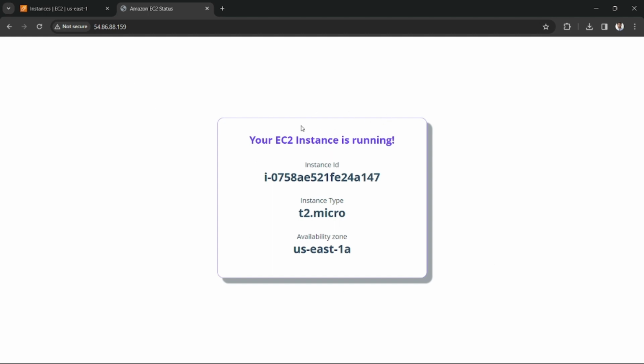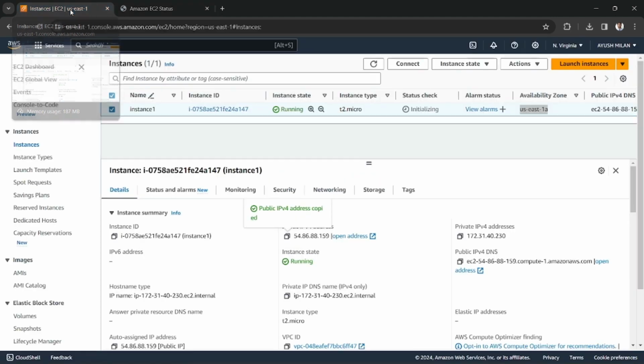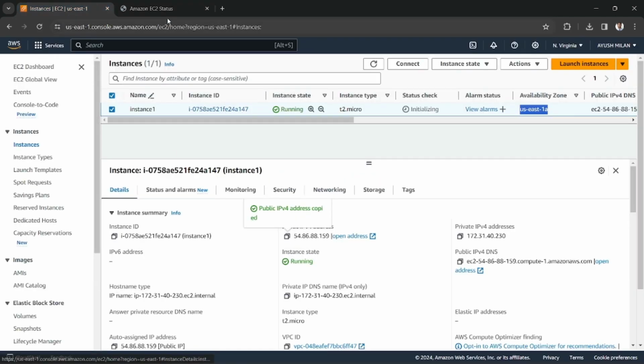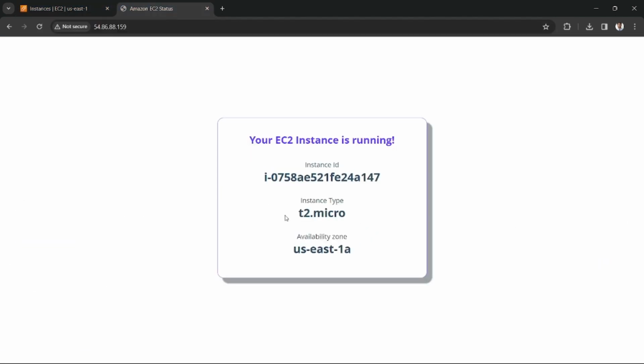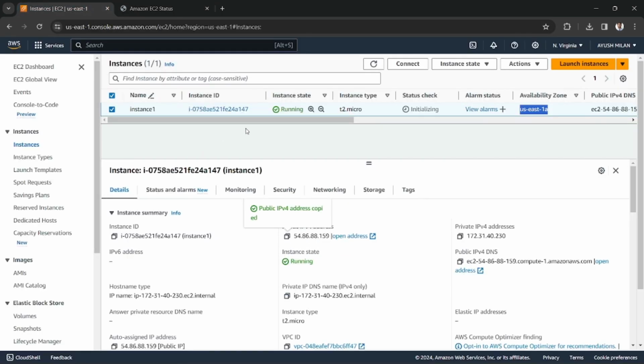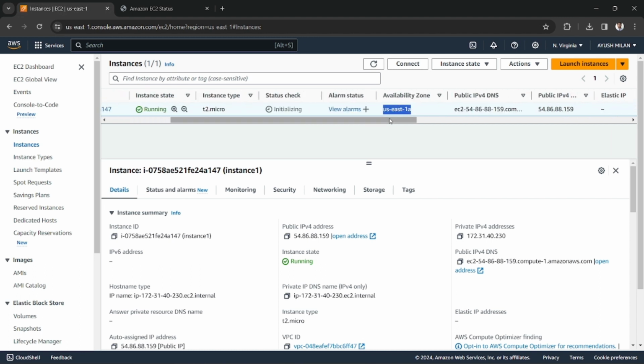So this is the code which we provided in the user data. You can see that this is the instance ID, which is the same as this one, and this is our T2 type instance, which is T2 micro, and the availability zone is US East 1A. Let's go and create another instance in the US East 1B availability zone.